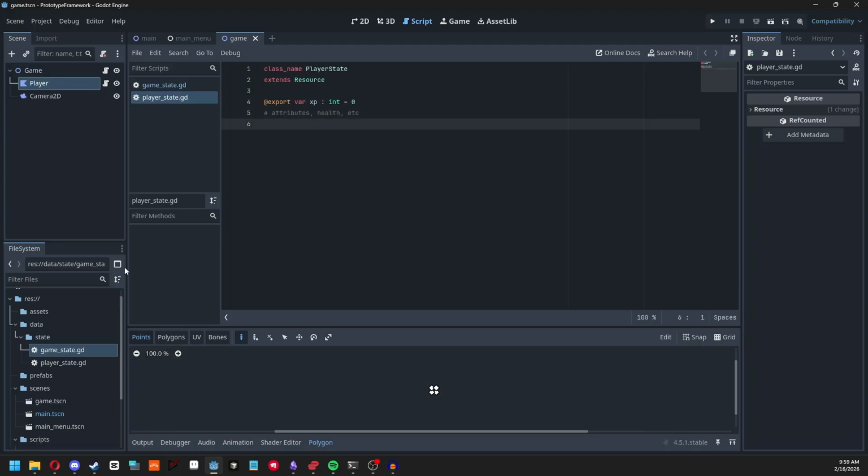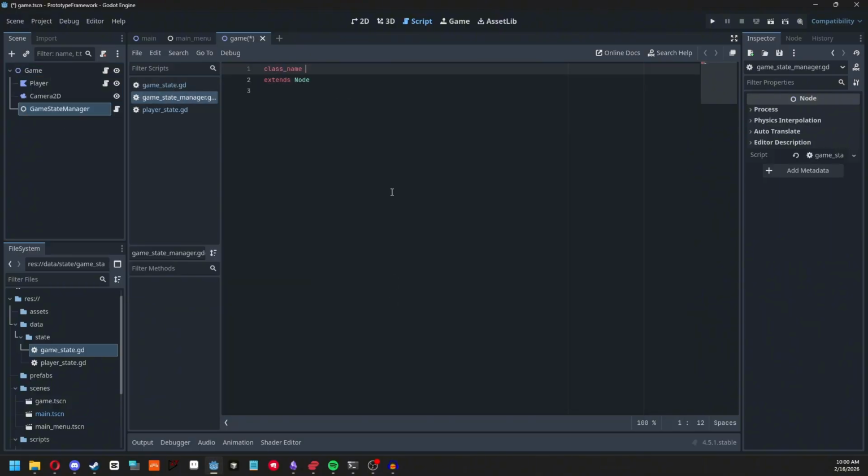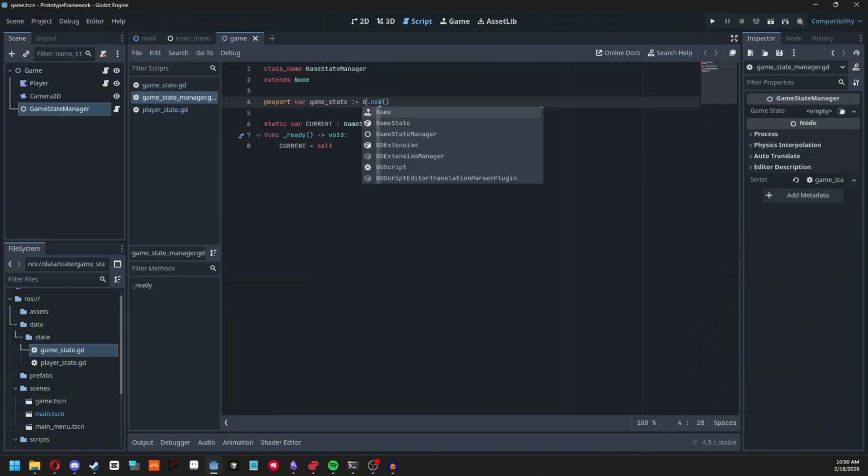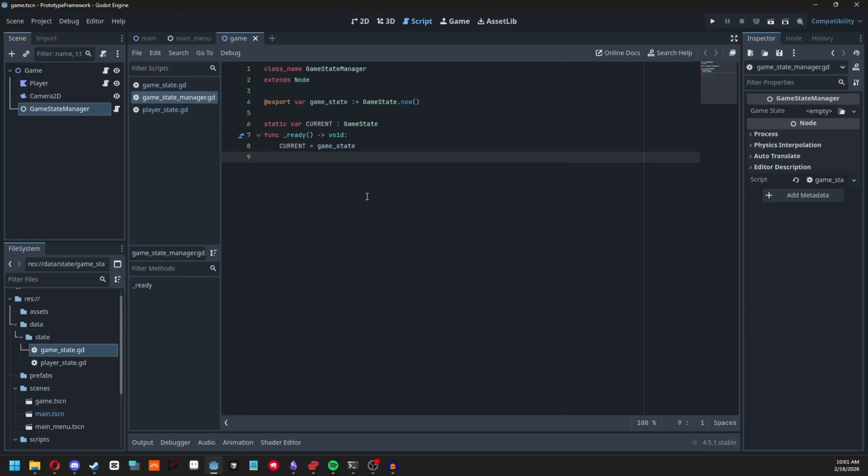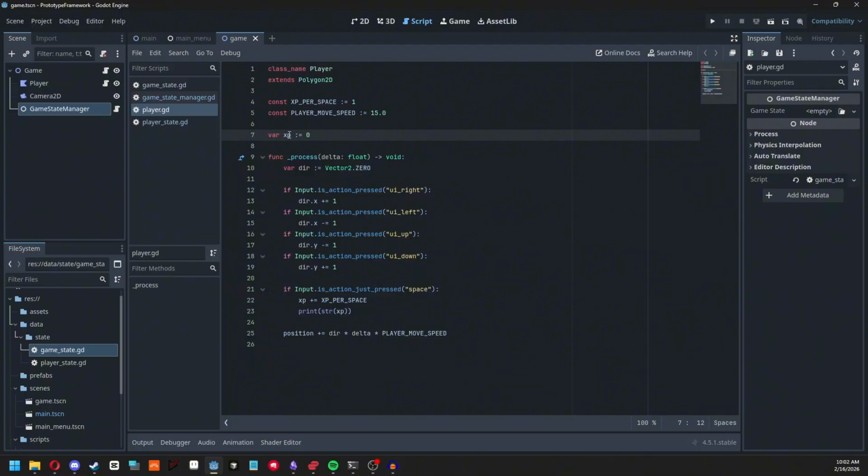So getting a little bit more into it, how do we actually get these into the game itself? We're going to add a game state manager to our game. So this is the game state manager. As you can see, a really simple class. Its only role is to maintain our game state object and allow it to be saved and loaded alongside our scene, as well as surfacing a singleton of that game state to whatever needs it in the project. So let's go ahead and update our player to use this instead of an experience here.